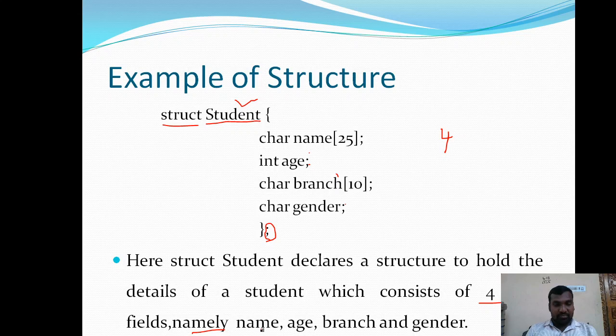likely name, age, branch and gender. If you want, you can add more fields like marks obtained in various subjects, right? So like that you can add any number of fields, address, phone number and so on. Okay, so this is a simple example of a structure.